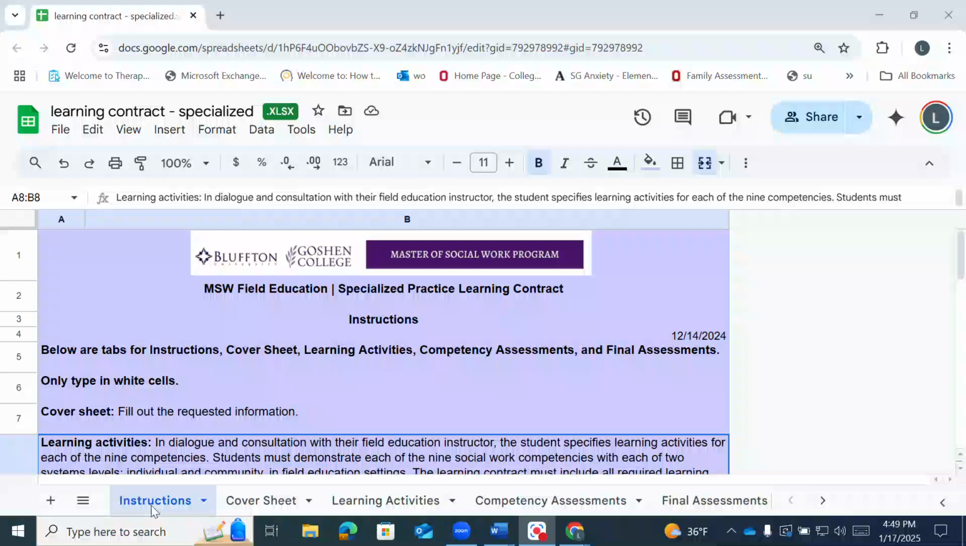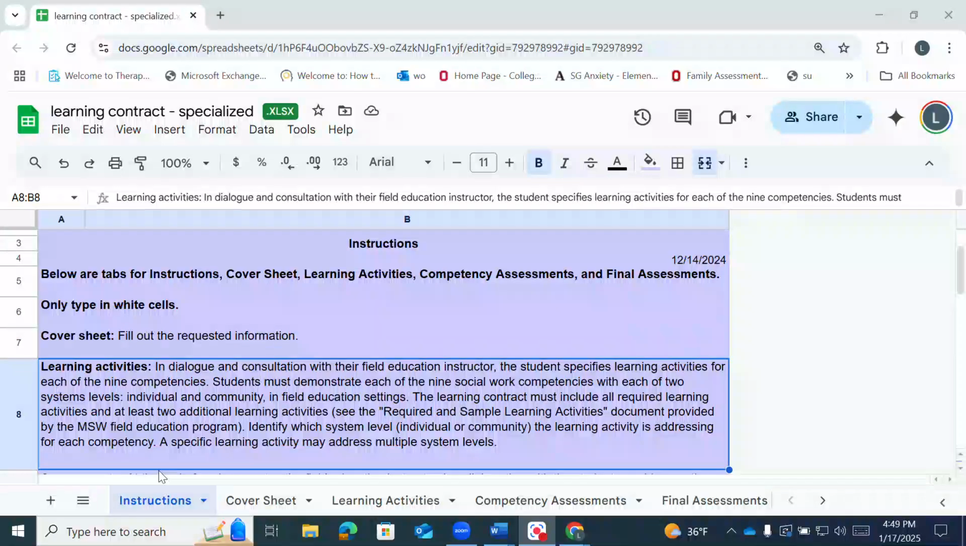So the first one is instructions on completion of the learning contract. And if we click on that tab, we will find basically what I just stated, the directions of how to do this. You will only type in the white cells, and you will see in the cover sheet, you will be asked to fill out the requested information. It really is the student's responsibility to do that, and they are simply sharing the information with you that they're completing.